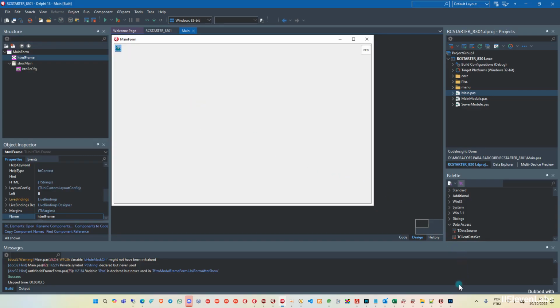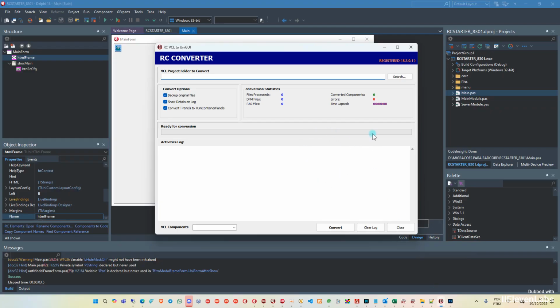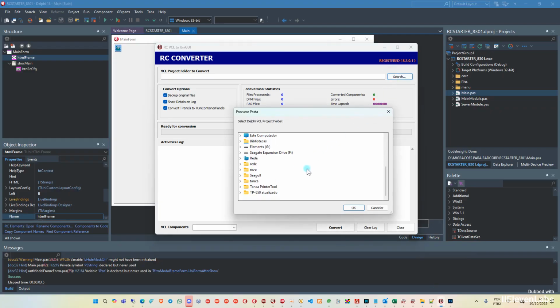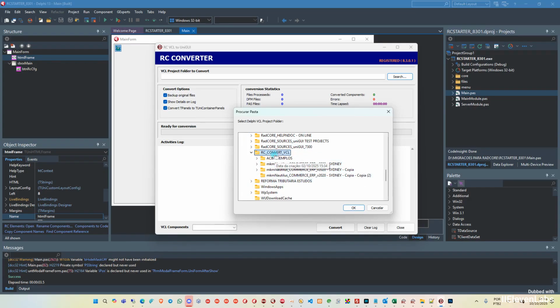Well, now we are going to demonstrate the feature that will come in the next version of RadCORE. I'll open our RC converter here. I'm going to look for the folder in our application. Okay, so I'm going to get here. I'm here on my drive D, going to my converter folder, the CBR examples. Okay, my TCP.